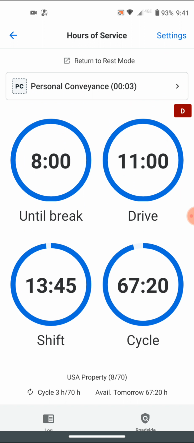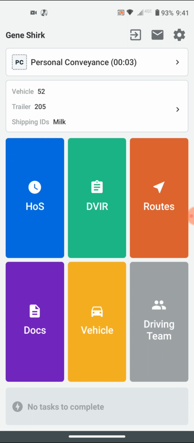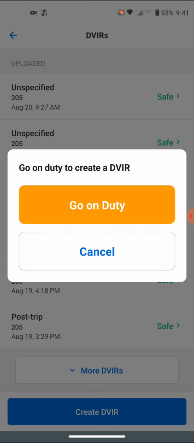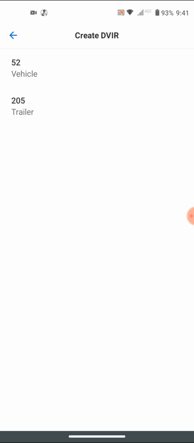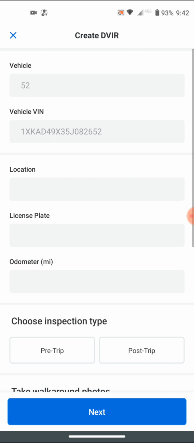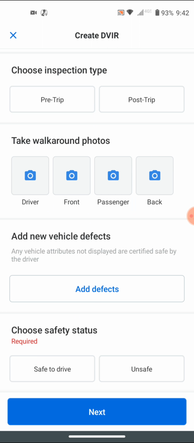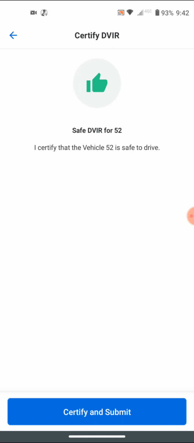So that's the hours of service tab. So we'll go back to the main screen by hitting the back arrow. We'll go across the DVIR. So if you're doing an ag exempt load, you get to the plant, you're outside the 150-mile radius, you would then go to DVIR. Down at the bottom, you'd hit create DVIR. It's going to force us over to on duty. Then you'd select your truck. You just go through and fill out this form, very simple. You could add pictures if you need to, add defects if there's any. We're going to select safe to drive, hit next, certify and submit.